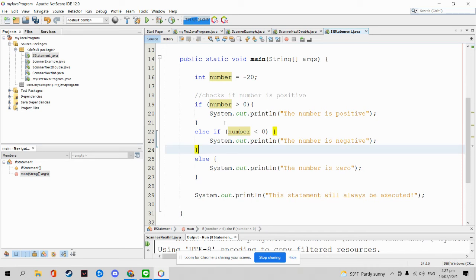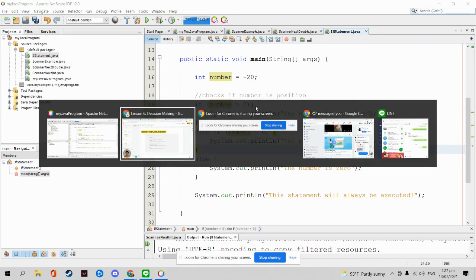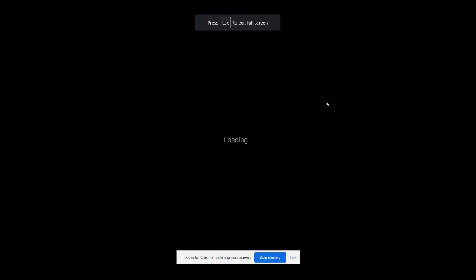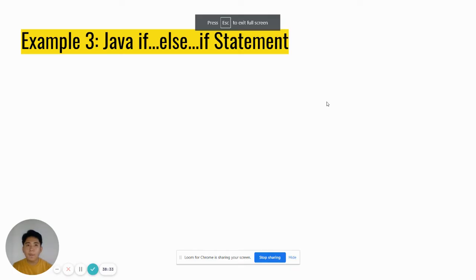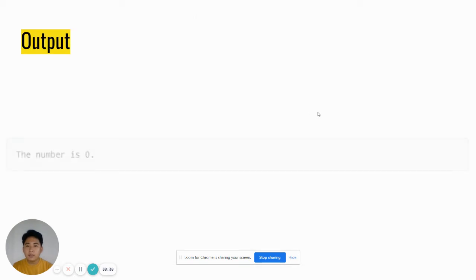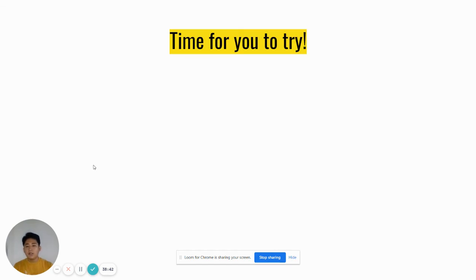Okay, guys? So that is the if-else statements, or the decision making in Java programming. So let's proceed first in our Google slide. Okay, the output will be number is 0. So now, guys, that is our discussion in decision making in Java programming.